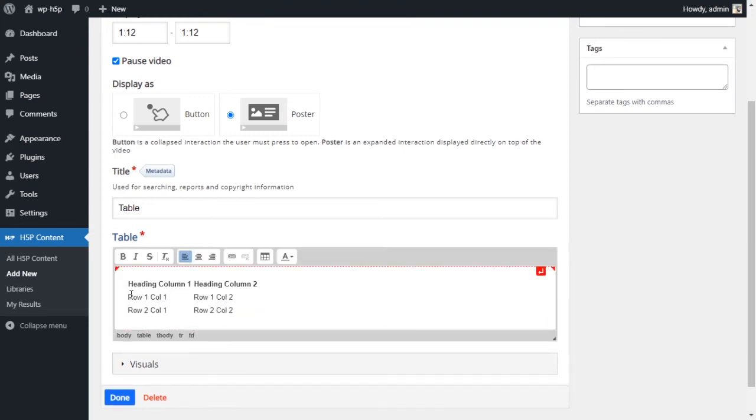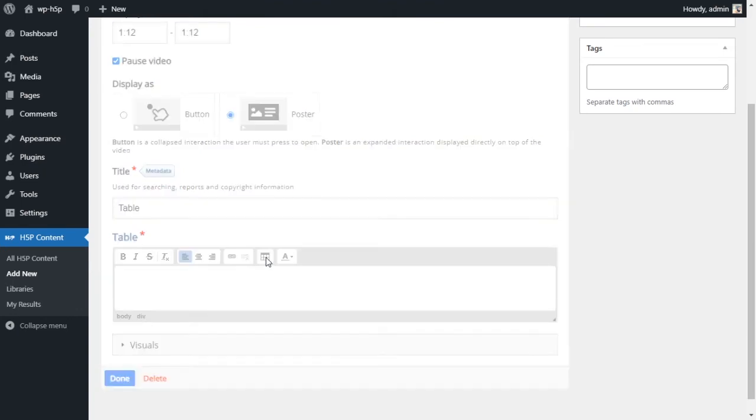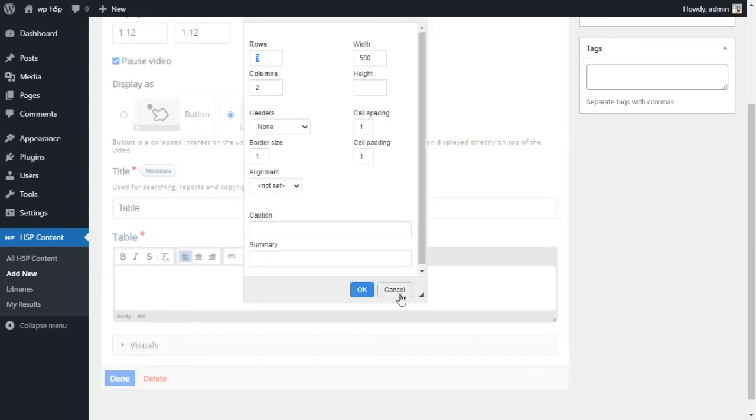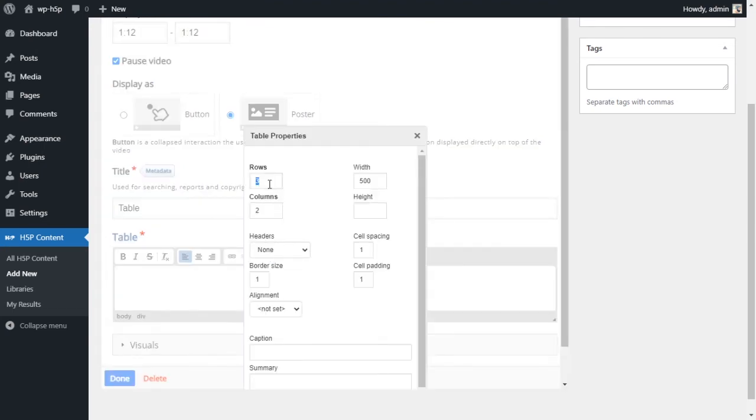So what you can do is you have a table here, you can change the stuff that are in here, or what I like to do is I like to delete it and just add a new table. So if you go to this option here, add a table, tell it how many rows do you want. Let's say 3 rows and 2 columns.